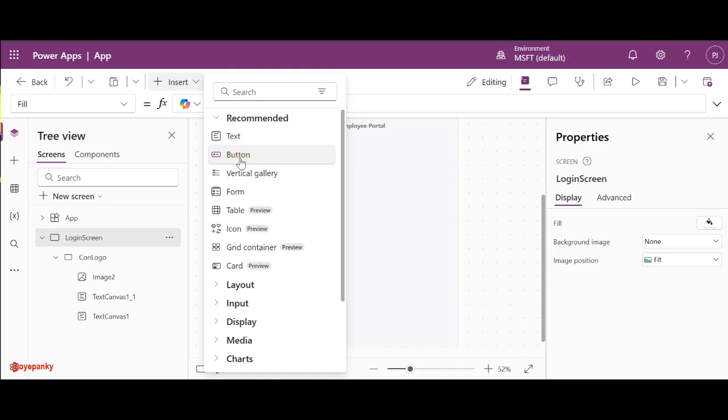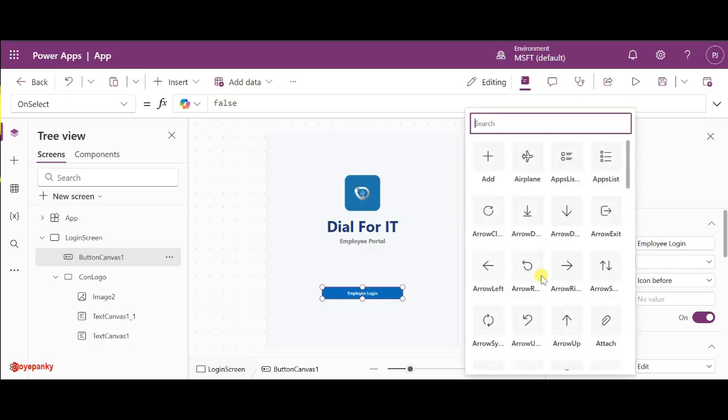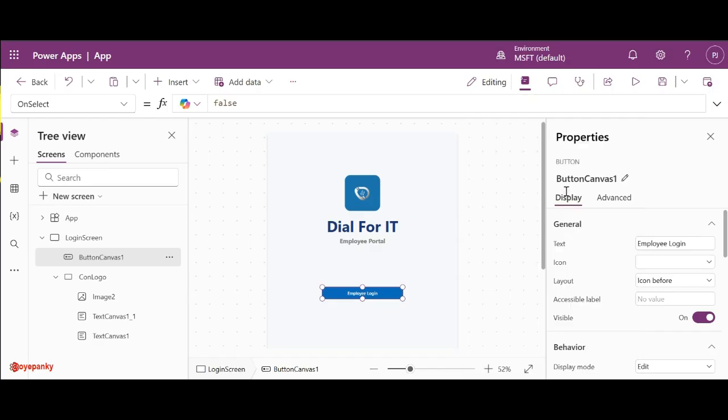You can insert the button, this one. Okay, just scroll down and set the size as per your recording. Okay, let me write the first thing here, employee login, and here I need to select the person icon, so this one.